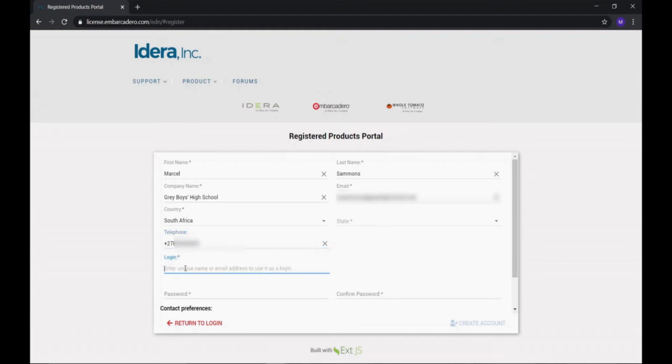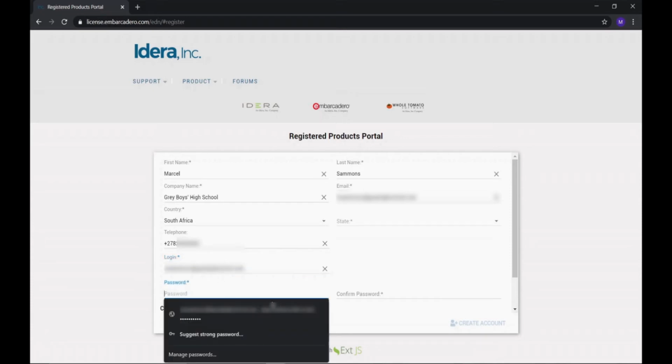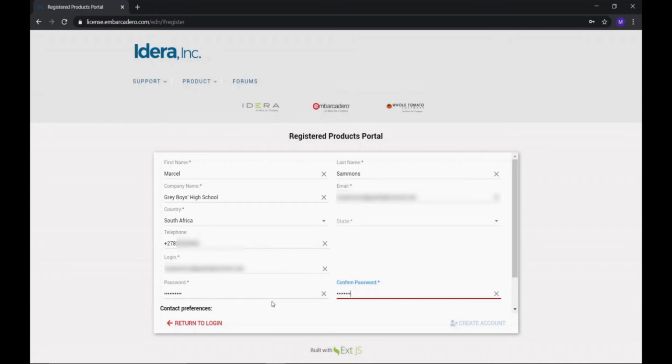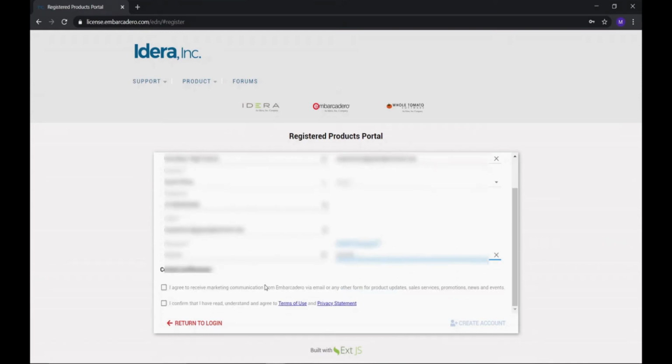Then a login. Over here, they suggest a username. Please don't use your username. Use the same email address that you filled in up here, so the Grey High School Gmail account that you created. I'm just going to add in my details over here quickly. Now password. Please go and choose a password, whichever one you want. I'm just going to add in one quickly. I don't know what requirements they want, but just choose a decent password.